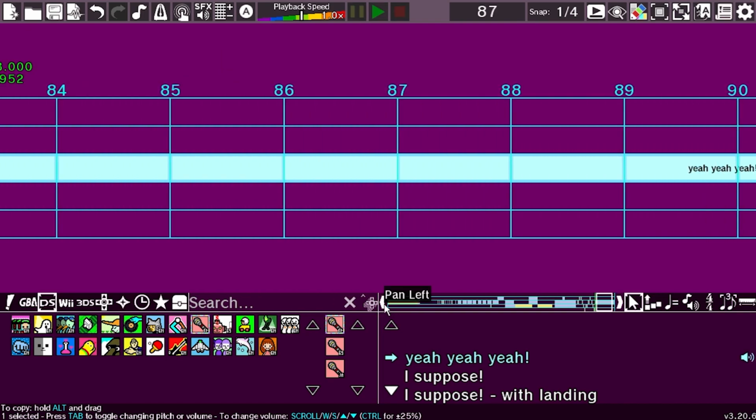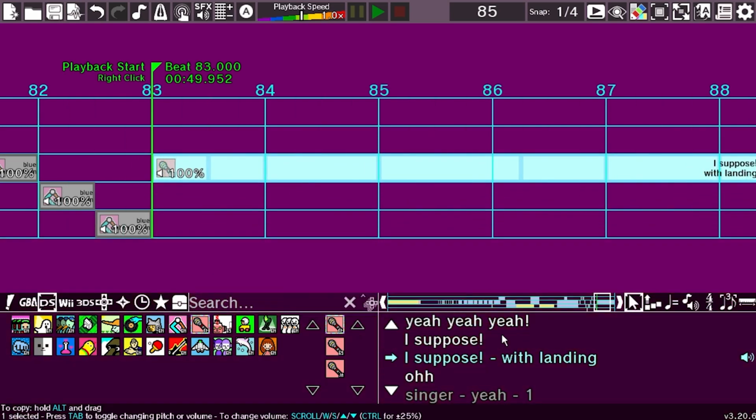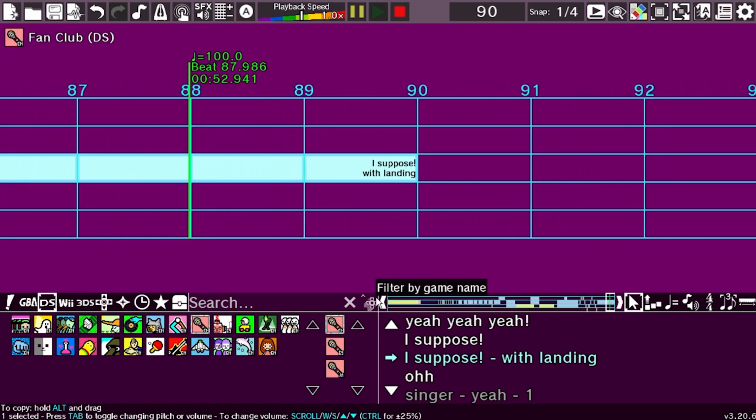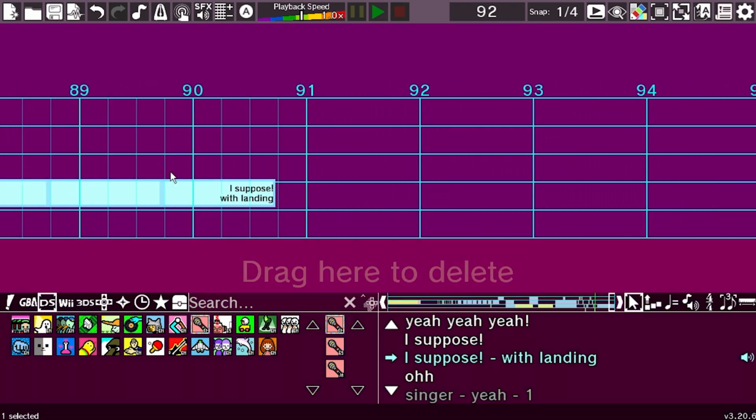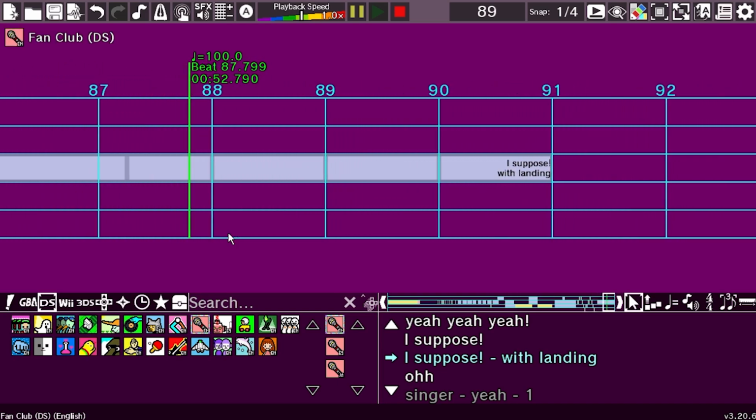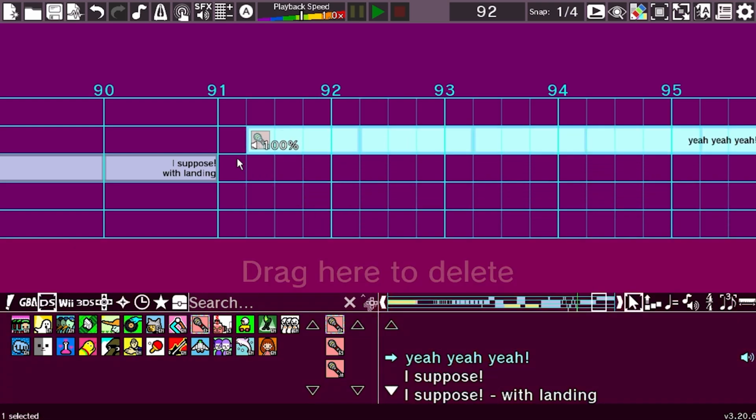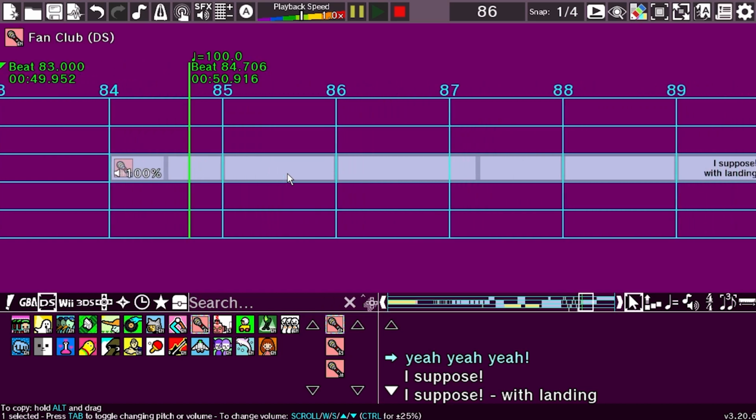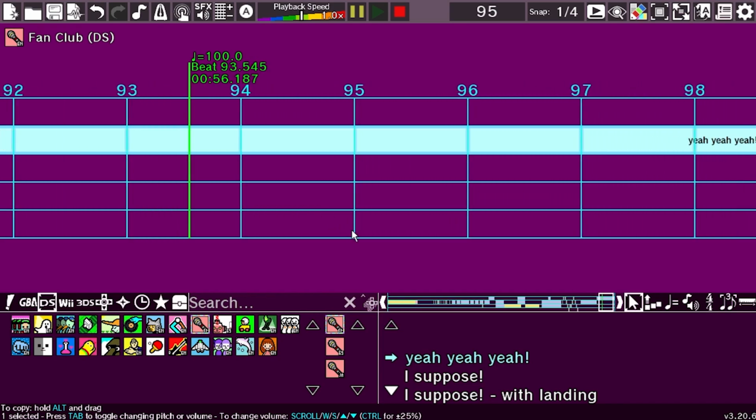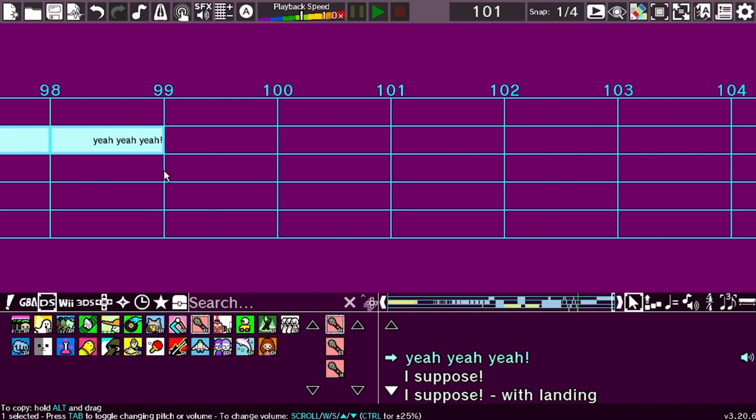Now that was okay, I guess. So, let's move over and try, I suppose, with the landing. So you hear the monkeys land. I suppose. Now let's move that over a bit and see if that sounds better. I suppose. Alright. Let's try yeah, yeah, yeah. I suppose. Yeah, yeah, yeah. Alright, I think we're good there.